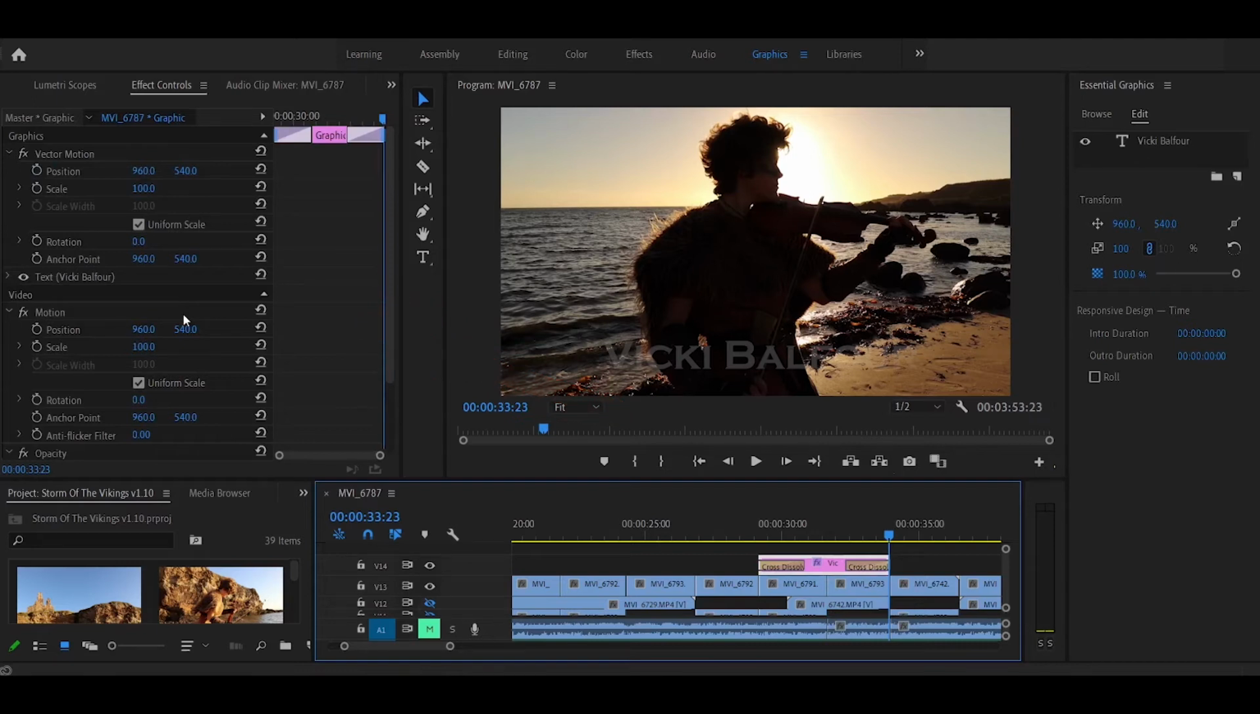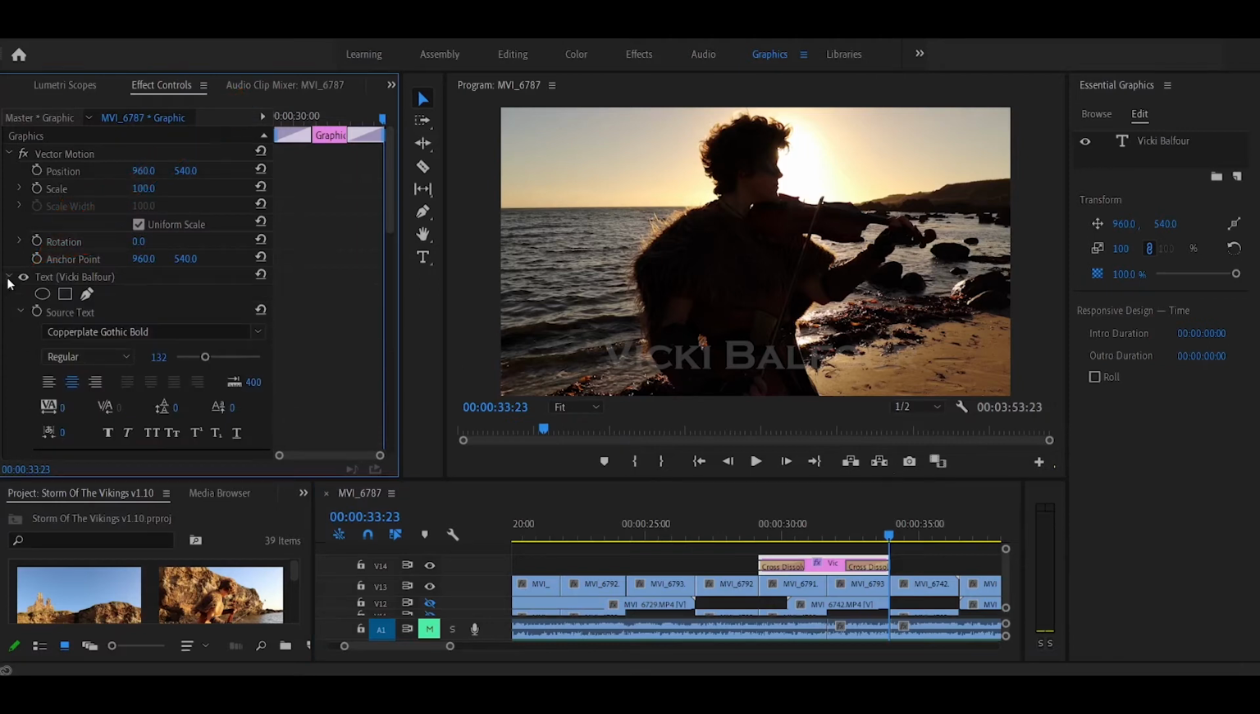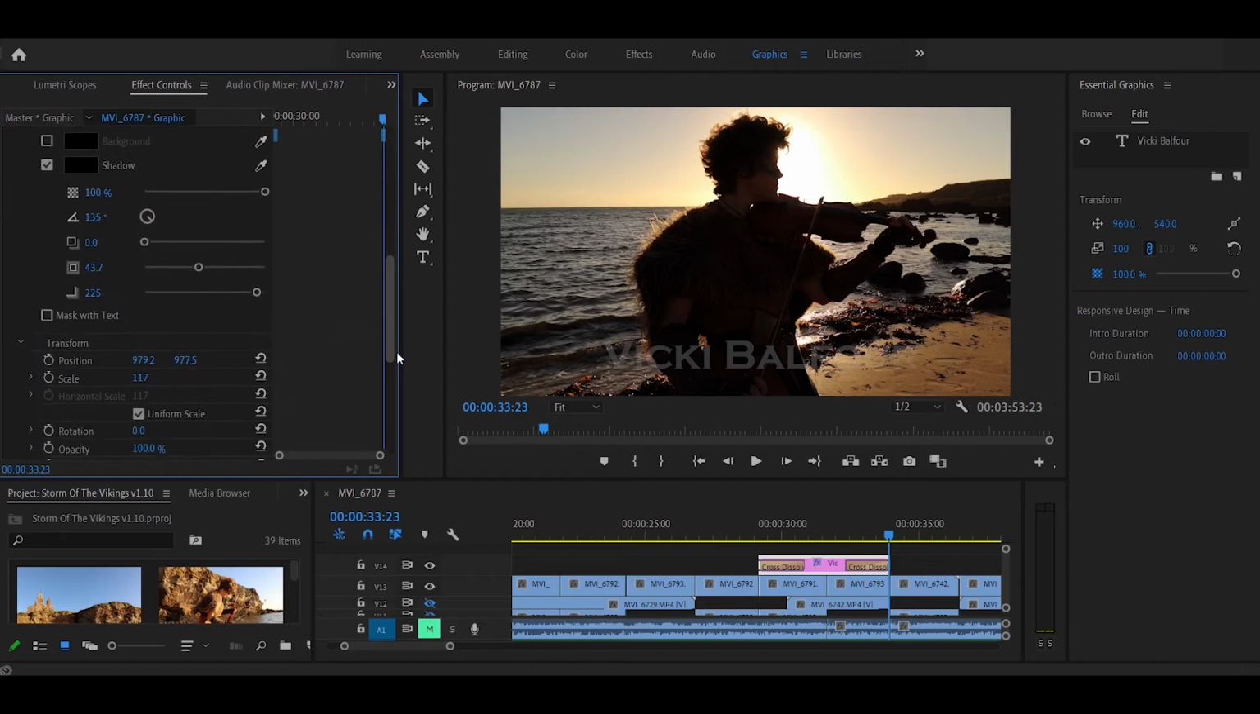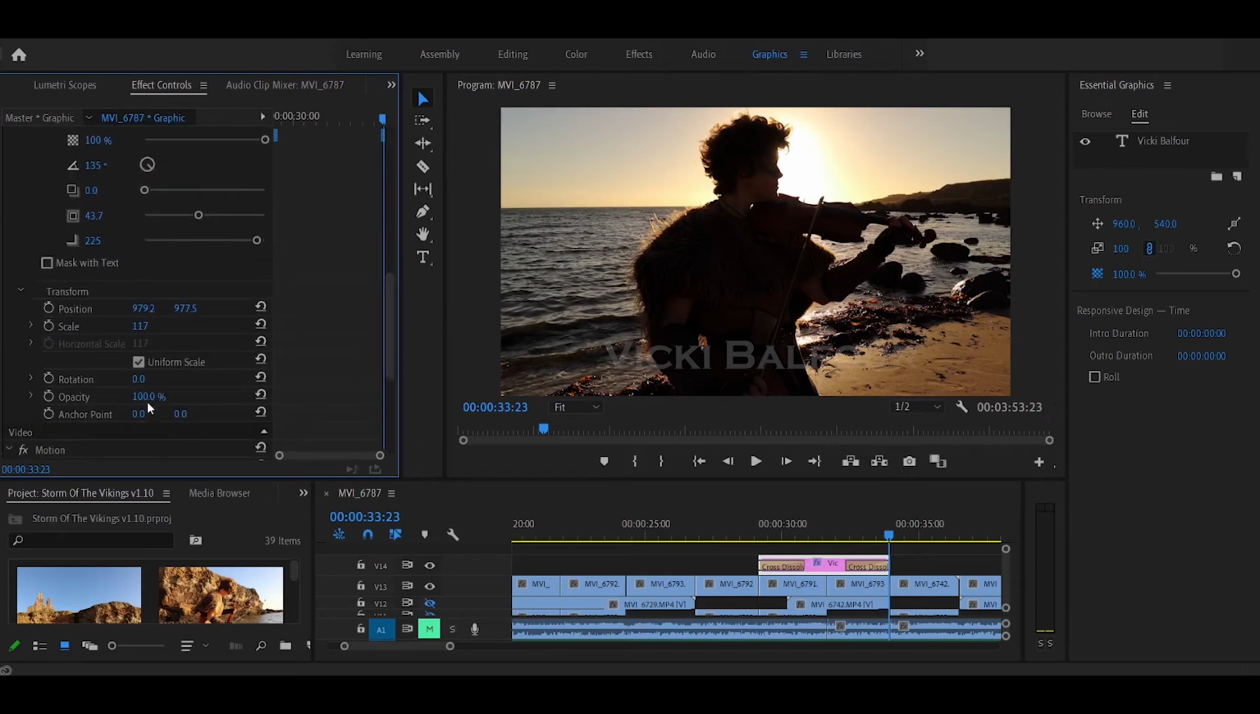So again, if you want to have more control over the crossfade, you can do this using the opacity for the text. So you just need to click here to get all the text options, and then you can scroll down and you can alter the opacity if you wanted to control that. So again, you can add in the keyframes if you needed to do that.